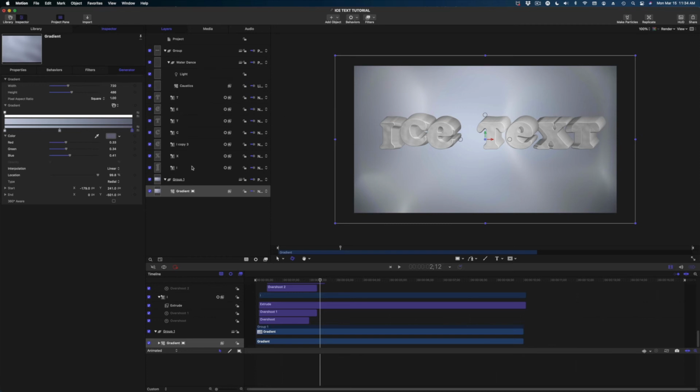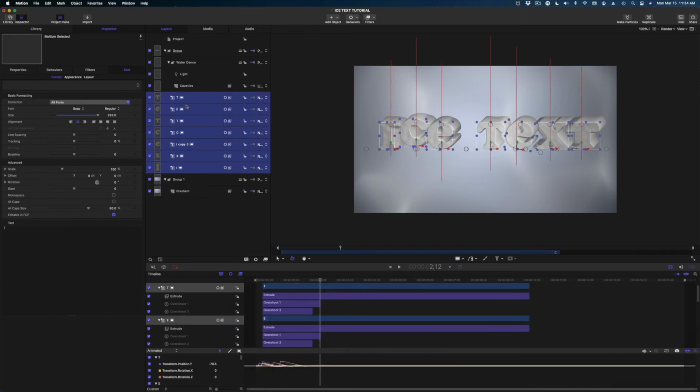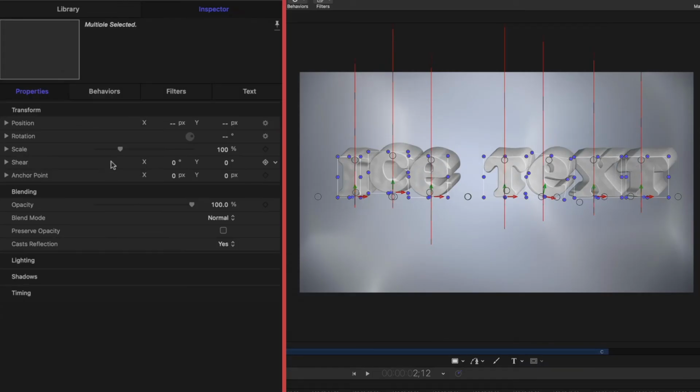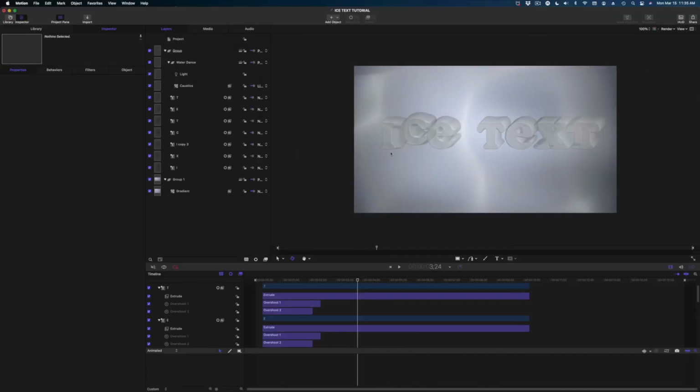Another thing I'm going to do is select all of my letters. So I'm going to start with the I. It's at the bottom of my project pane. I'm going to click it with my mouse, hold down my shift key on the keyboard, and select the top letter. We're going to head on over to properties and dial down the opacity. That looks more like ice.